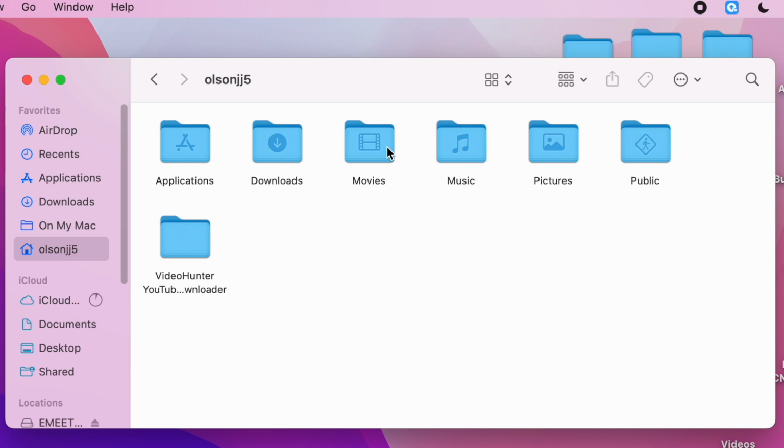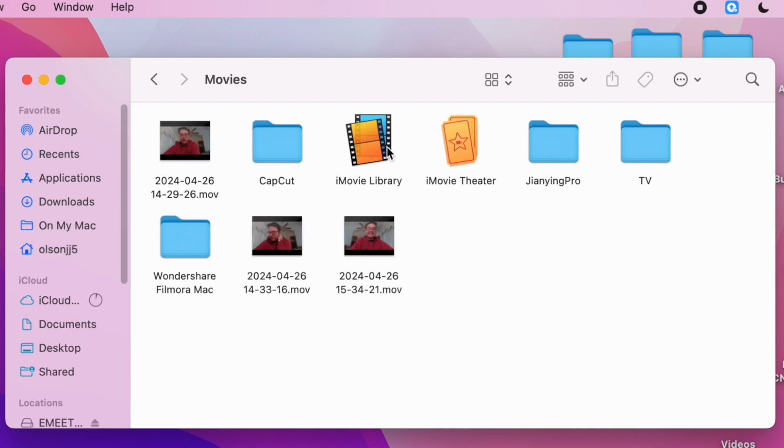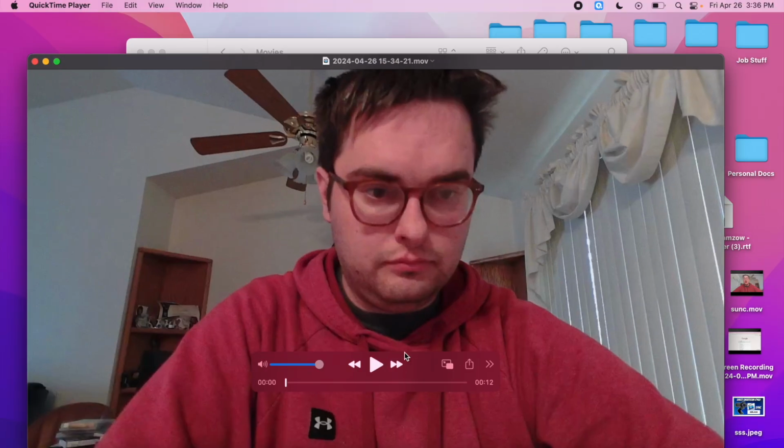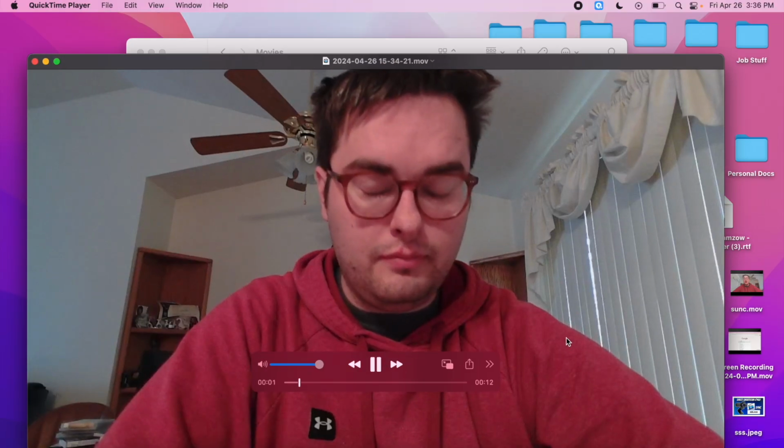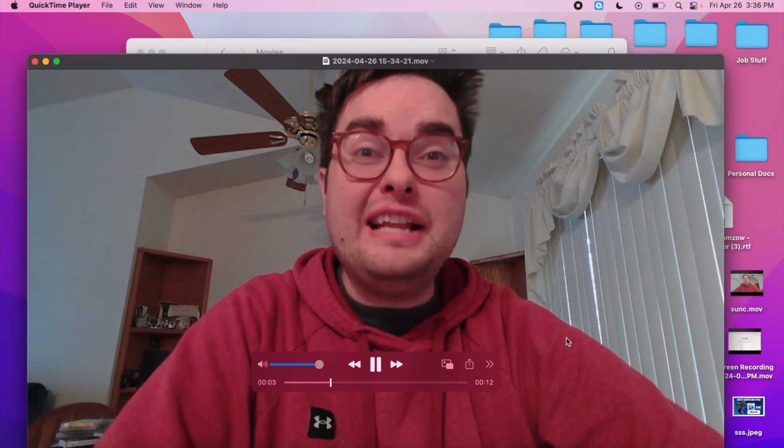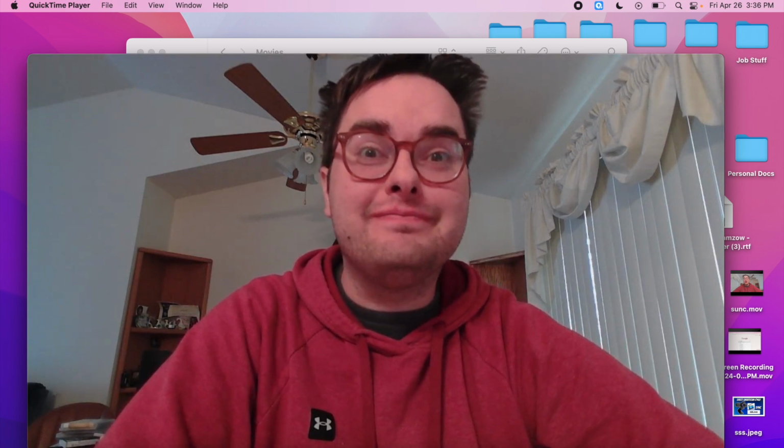Next, click Movies folder. You can now drag and drop your OBS movie to desktop and you're done. My video and audio are now synced.